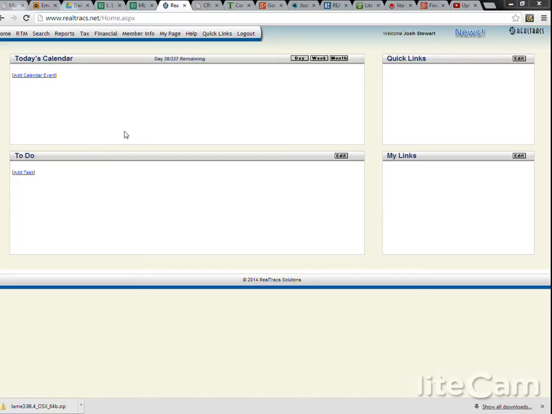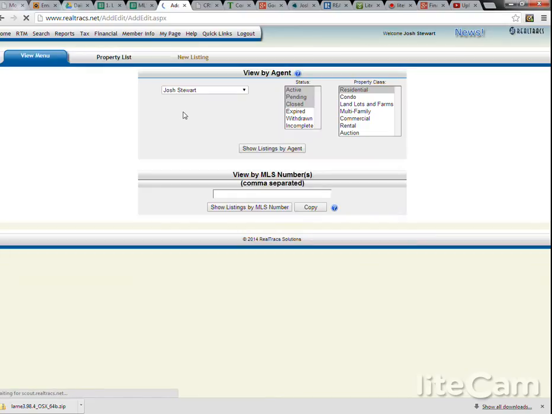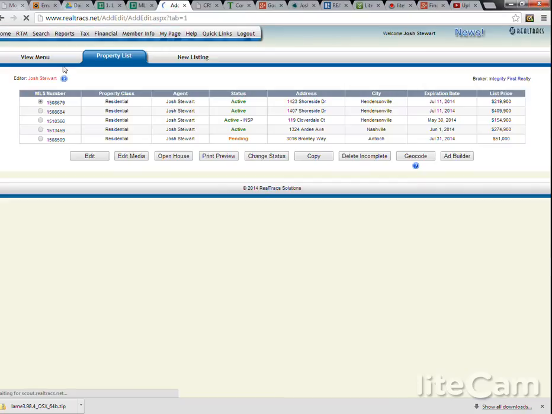You would log into realtracs.net, go to the home page that would pull up. Let's go to My Page and scroll down to Add/Edit. Click on that. From here, you can see a menu of all of the active, pending, or closed properties that we have. Let's pull that up. So you can see here that we are going to change the status of 1423 Shoreside.